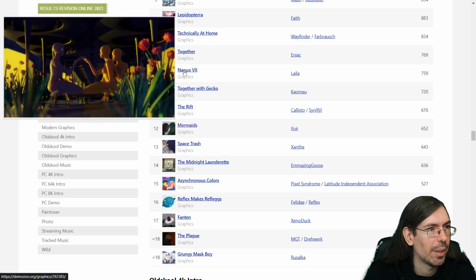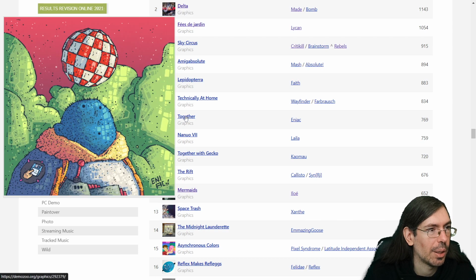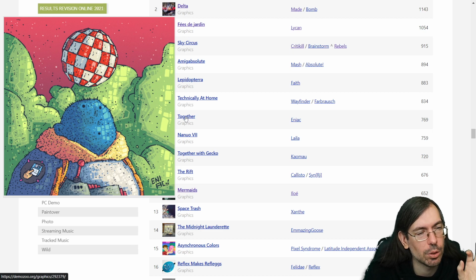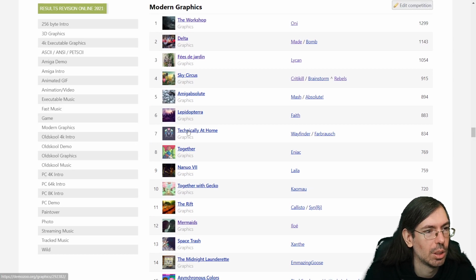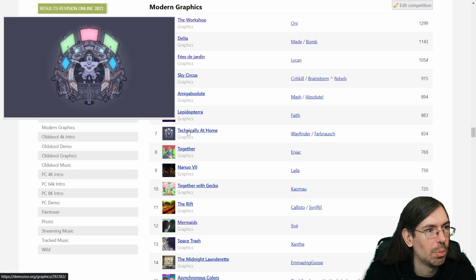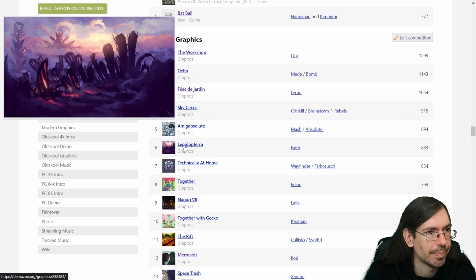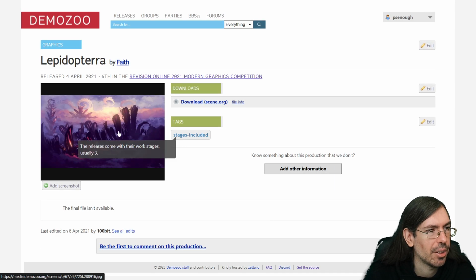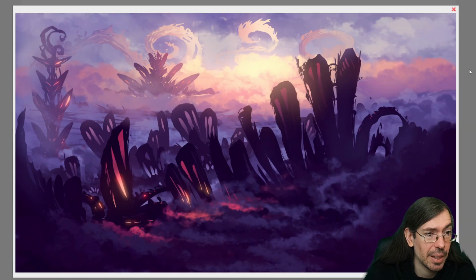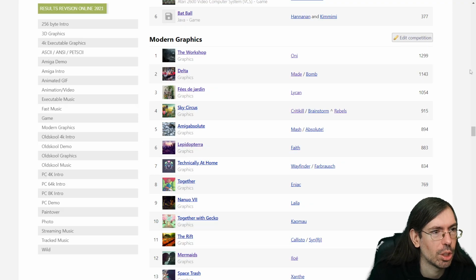Oh, very nice render image by Lila again. Together, I really love the style on this one. Very unique. It's not pixel art, but it does go back to those aliasing ways that were very common to see on pixel artwork. So really cool. Technically at Home by Wayfinder. Lapidotera by Faith. Faith has been participating at Revision a lot as well. She usually does the paint-overs more than she does the modern graphics, I think.